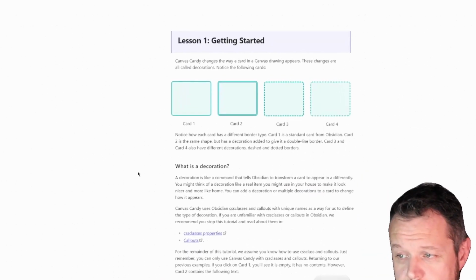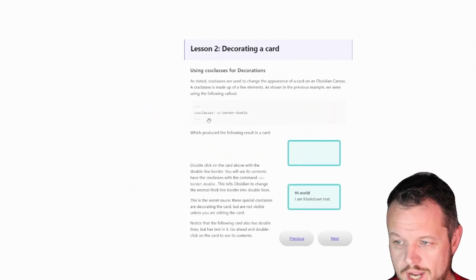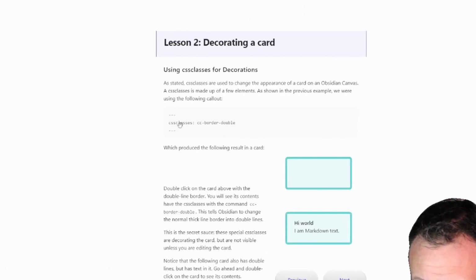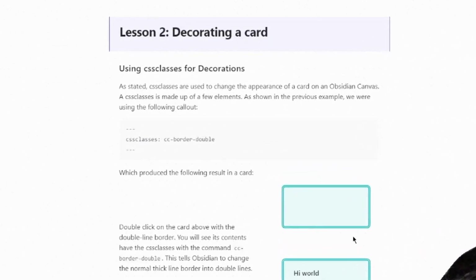This includes Getting Started, which shows you the borders that you can do inside Canvas Candy and how you would add these decorations to your card, which would be using the CSS class's front matter or property, CC border double, which adds this wonderful little border here.